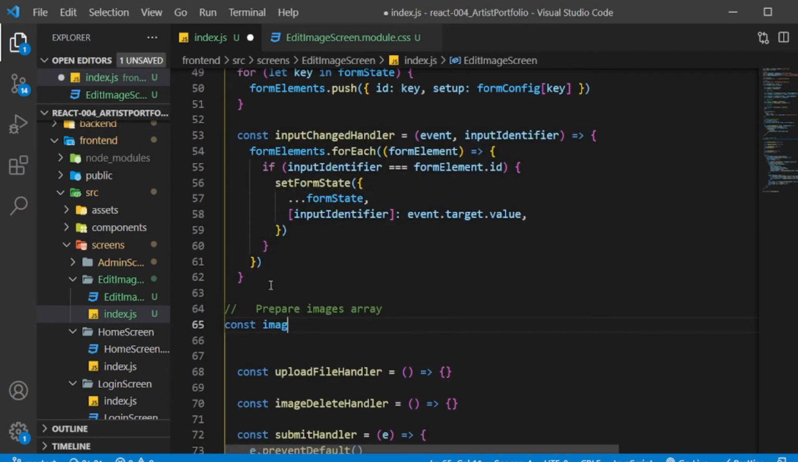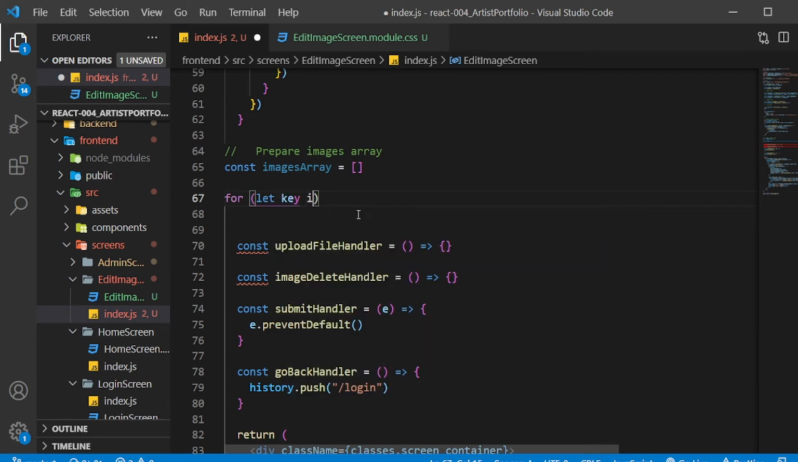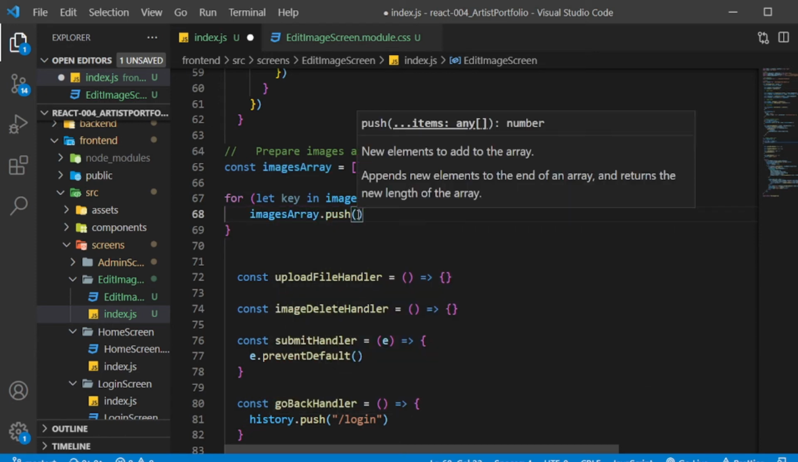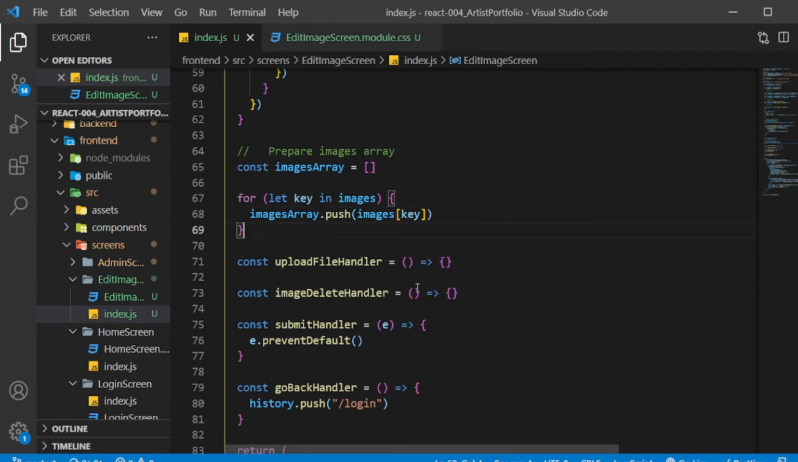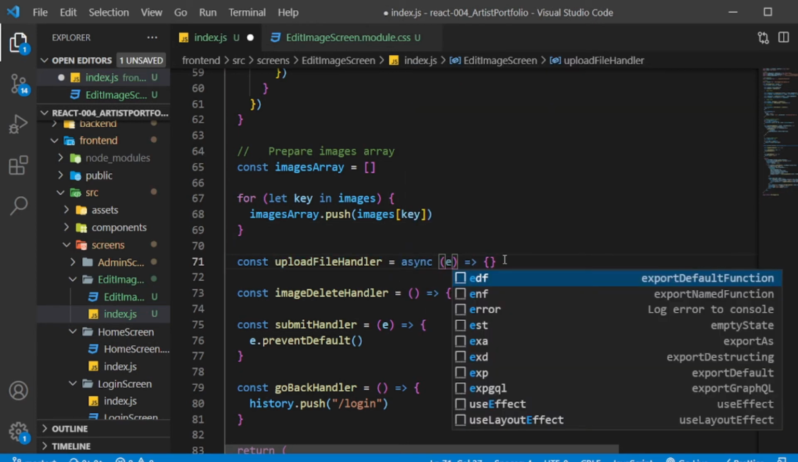Above the upload file handler, create an images array constant and set it to an empty array. Create a for loop for each key in the images state. In the body, we'll call imagesArray.push, passing images with an index of key. So whatever is in the images state will now be in the images array. The upload file handler will be asynchronous, so pass async before the arrow function. Pass an E as an argument.